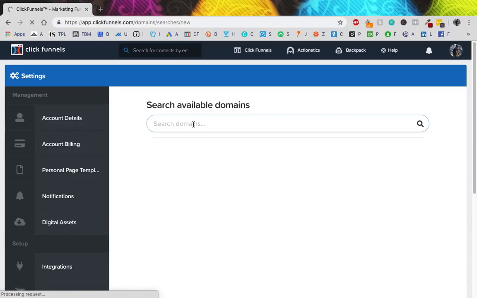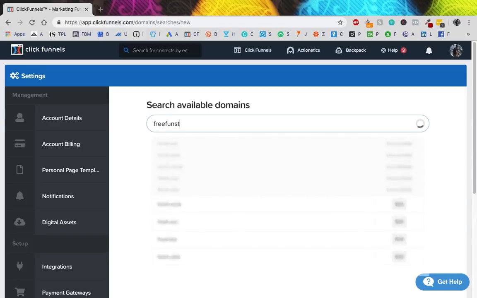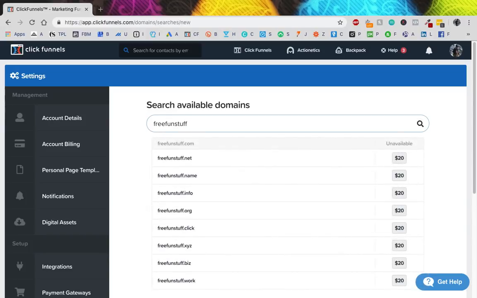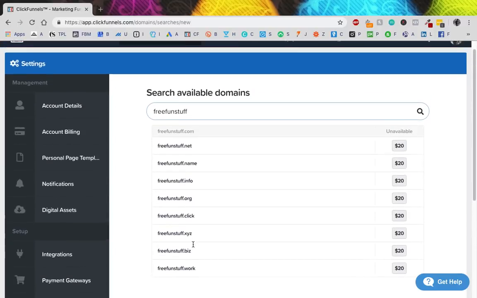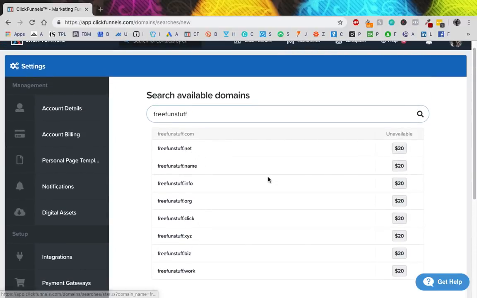So register a new one. Do whatever you want. Actually, you don't even need to type in www. Let's just say free fun stuff. freefunstuff.net, whatever. Choose your domain. That's the thing about using ClickFunnels, is you're going to have fewer options than you would using something like GoDaddy. So just keep that in mind. So literally you just click it, you buy it, and that's literally it.